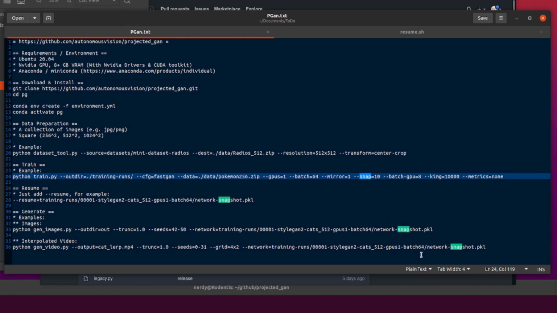Snap is how often it will save snapshots. I've set snap to 10 there. I found on 512 by 512, ticks take about 4 minutes on a 3090. So snap 10 gives me an updated snapshot about every 40 minutes or so. So that's about right for looking at things for me.